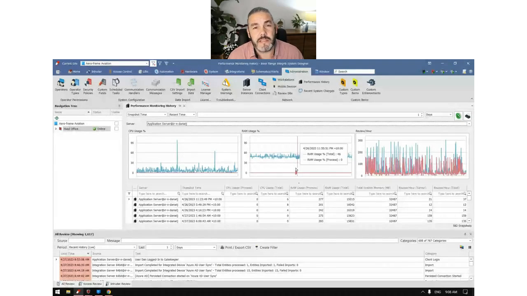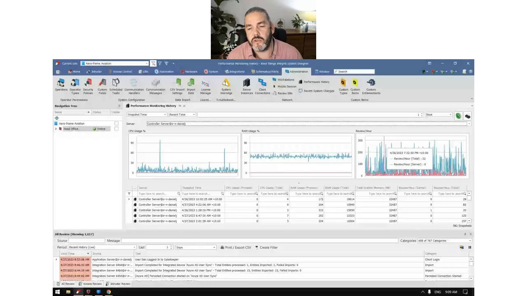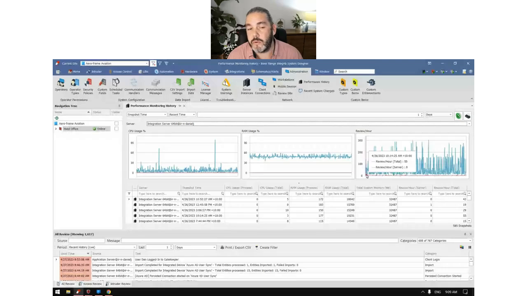And lastly, the last metric is review per hour. So this is interesting in that it gives us the blue line at the top. Those spikes tell us the total number of review events generated, and the red line indicates how much is being generated by the application server. If I change it to the controller server, you can see that the controller is generating significantly less review than the application server. Or if I change it to the integration server, I'm hardly generating any review on the integration server.